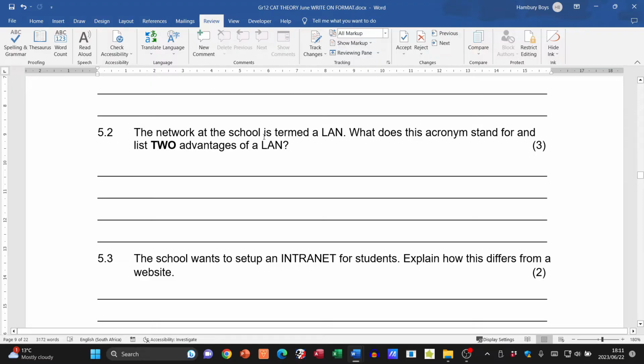5.2. The network at the school is termed a LAN, a local area network. What does that mean? Well, that's exactly what they're asking for. The acronym stands for Local Area Network. And they ask us, what are the advantages of this type of network? Well, it means that hardware resources can be shared. The internet can be shared. I can have users being able to access their information wherever they can connect to a PC that's on the network.